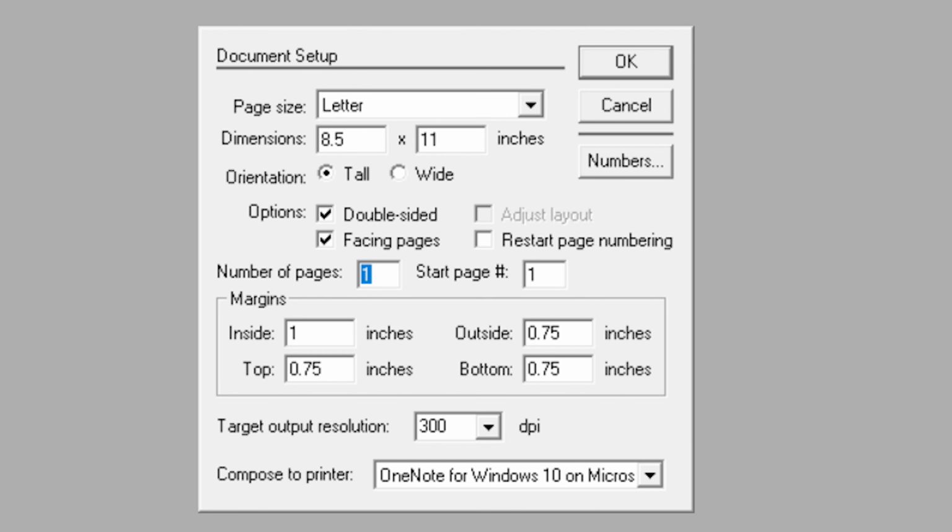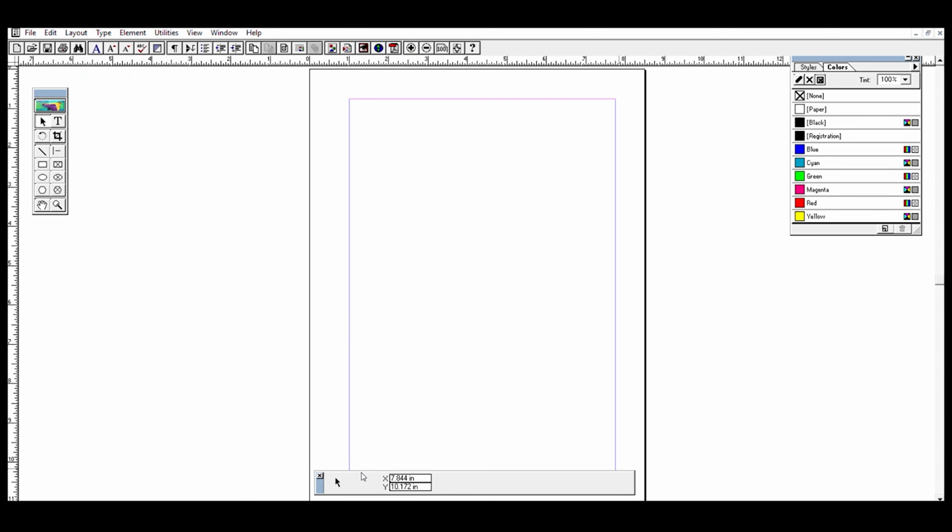You can give the settings as per your need. If you want A4 paper, you can give A4, or if you want some other sheet dimensions, you can give the particular dimensions in inches. You can give the orientation also, if you want it tall or wide, or if you want double sided facing pages, or whatever you need, you can give the descriptions according to your requirement, and then just click on OK. So a new document will be created.